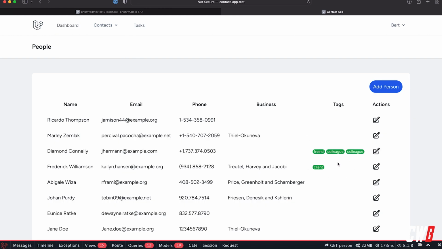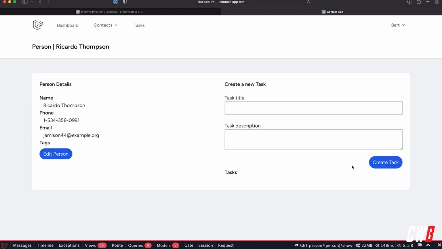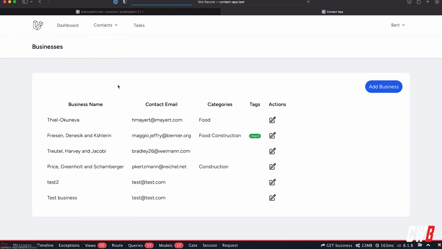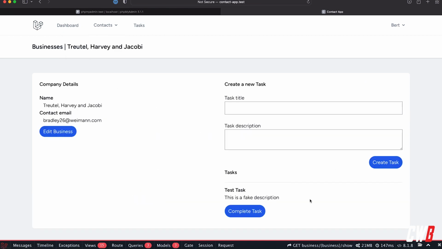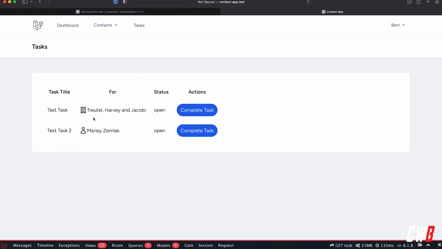I made this a little bit prettier with a green background and some rounded corners. I also added a form to create new tasks for businesses and for people. And I also created the button complete task for completing the task. I also made an overview of all the tasks with the polymorphic one-to-many relationship shown here to us with an icon of which type of model is related to this task. And also again with the complete task button.